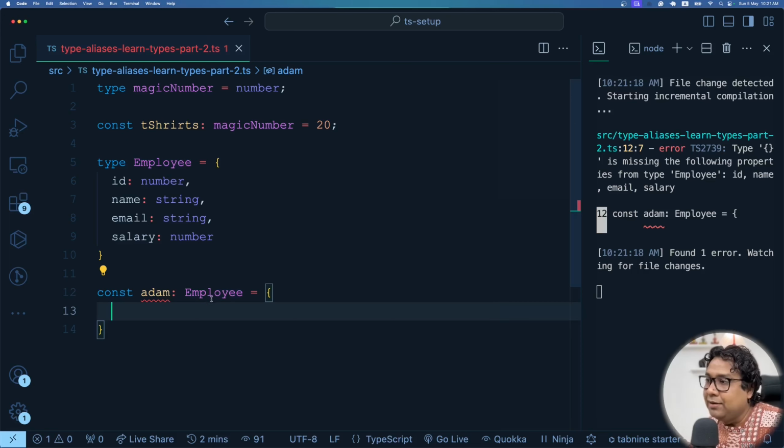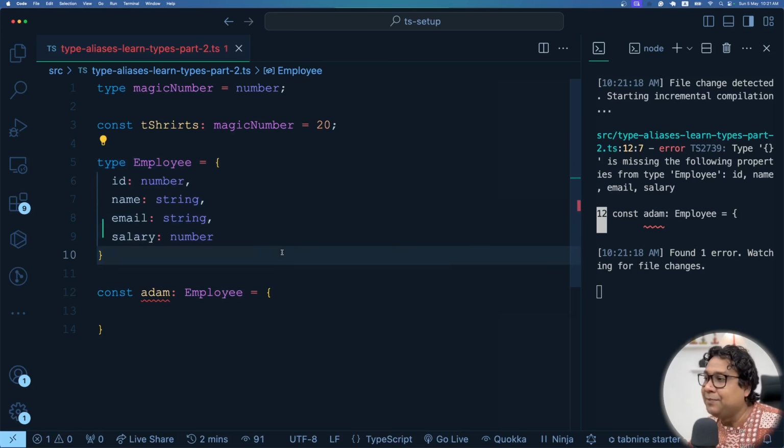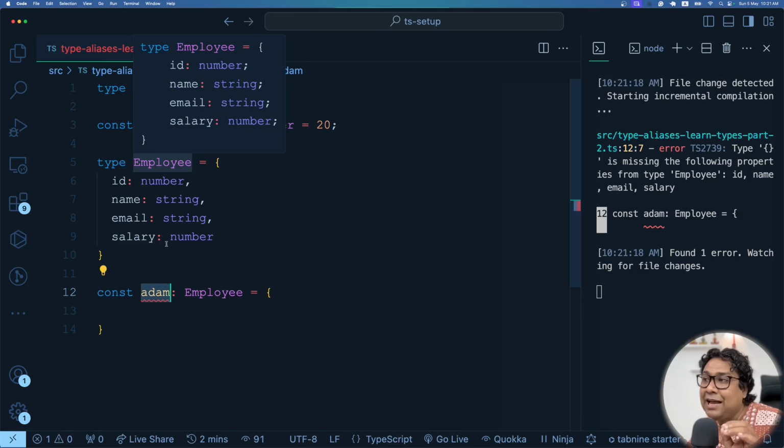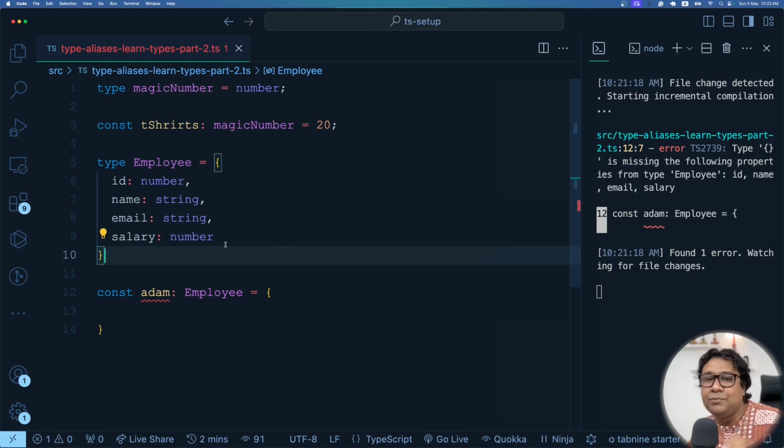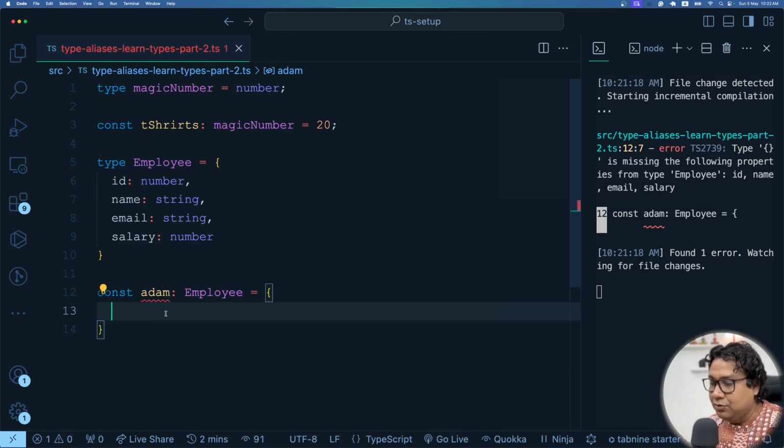So here, instead of giving a basic type that TypeScript supports out of the box, we have created a new type alias, and we are using that as the shape of Adam and its properties. Got it? Now again, to reiterate, the type alias that we have created doesn't create a new type in the language. Rather, you are creating a new type name that you can reuse in multiple places using all the basic types from TypeScript.